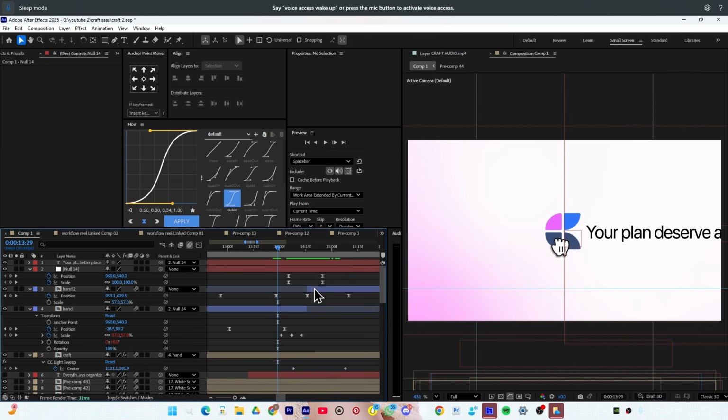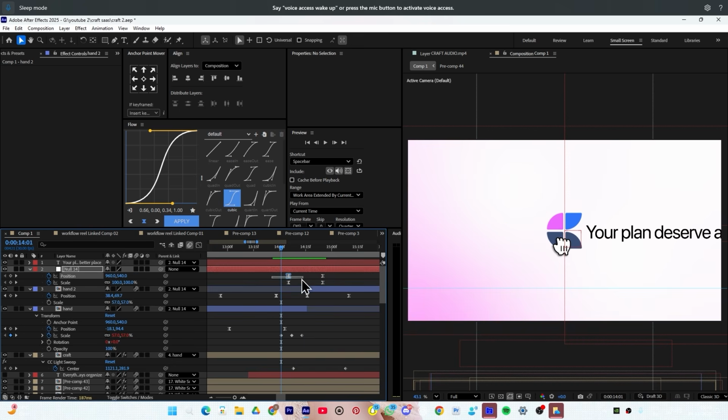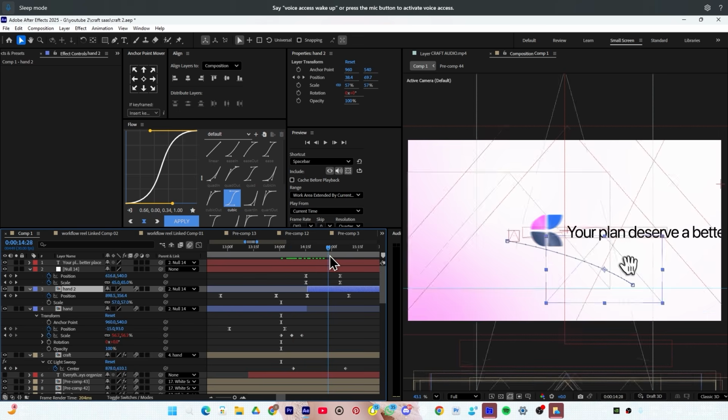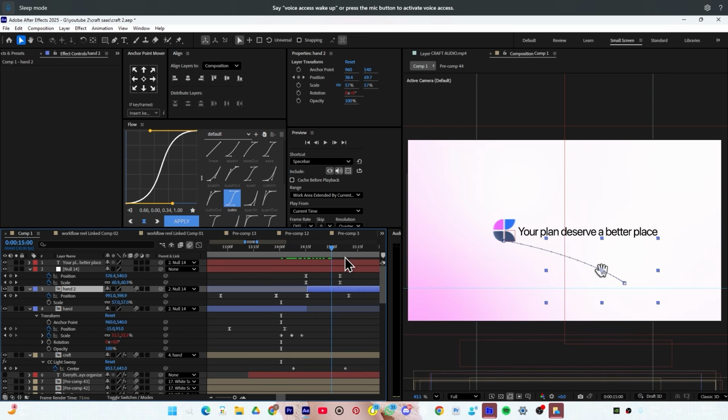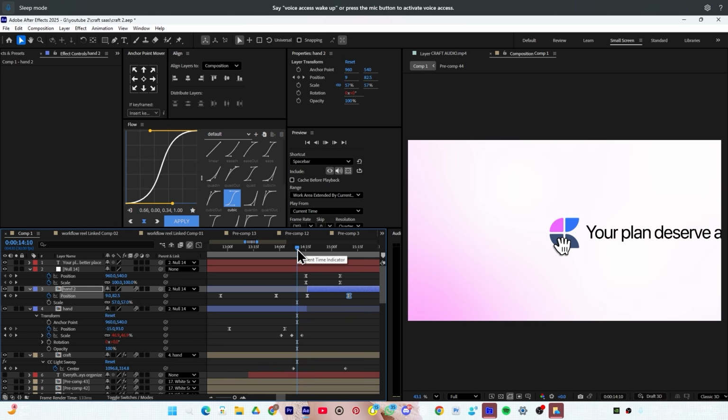Alright, so we need to link this hand layer to the null layer like this. Then let's see how it's gonna look. So let me adjust this keyframe right here, and like this it will look like this. So we just need to move the hand position outside the frame like this. So let's see if it works or not.